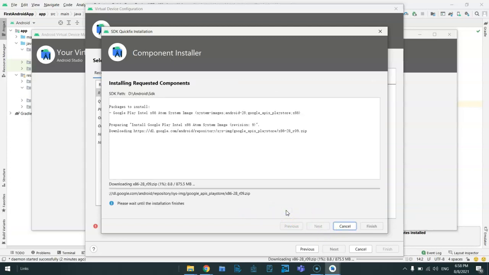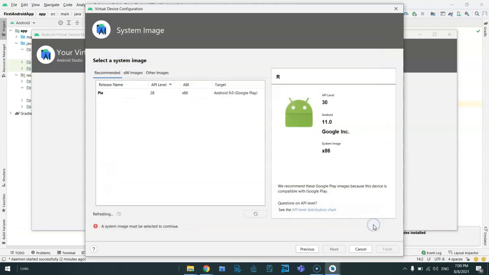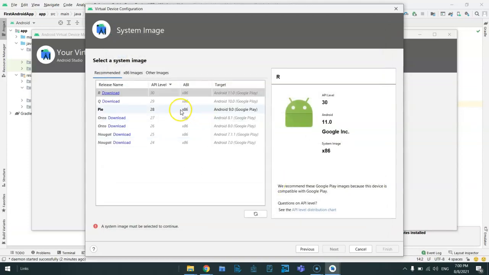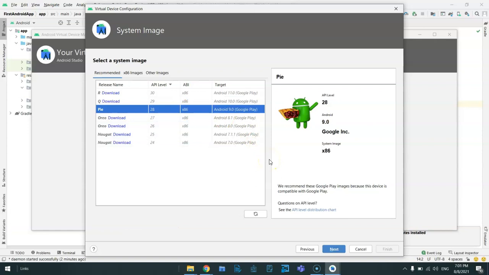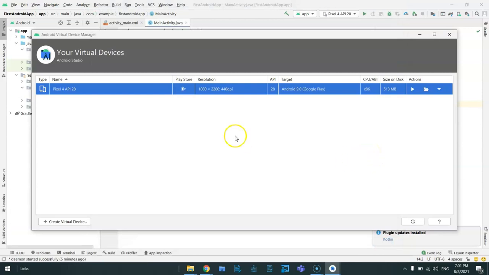So again, let the process finish and complete. Installation is finished, so just click the finish button. We haven't finished, we just finished downloading the system image. So select the system image Pie you have just downloaded, and then click next, and then you can give any name you want. I also won't modify other settings, so we just click finish. And here you're able to see the virtual device is ready for you to run. So let's start the virtual device by clicking this play button.